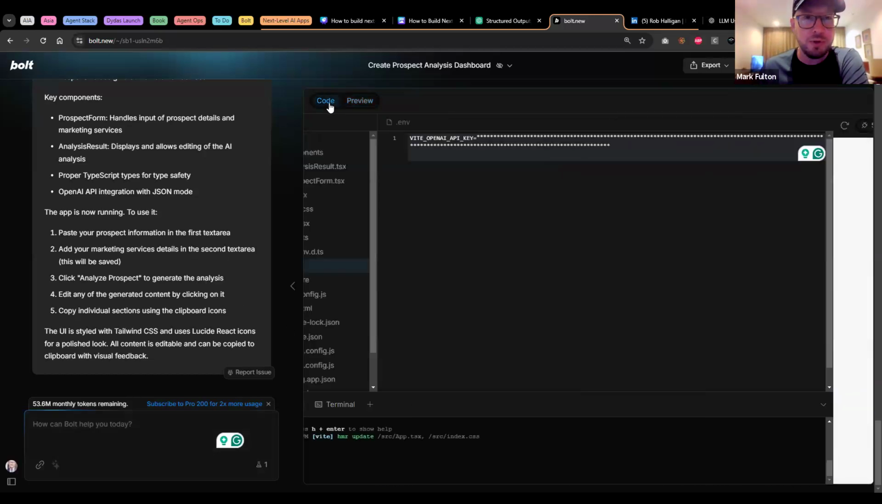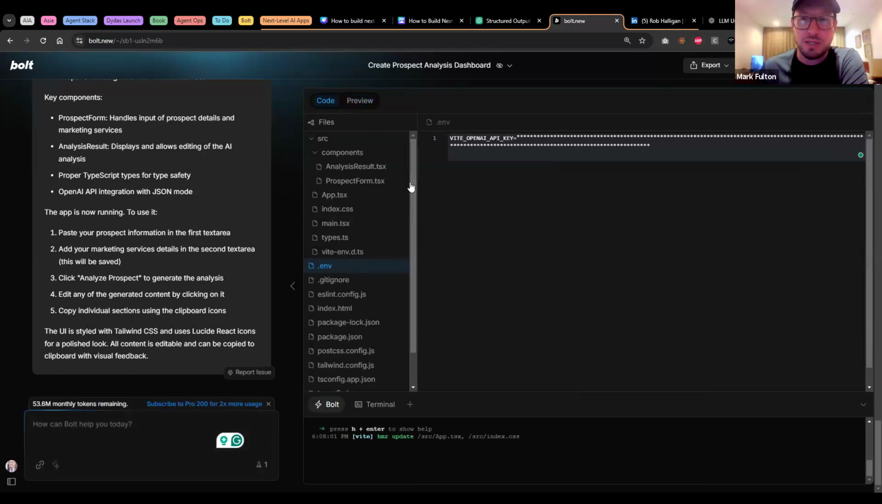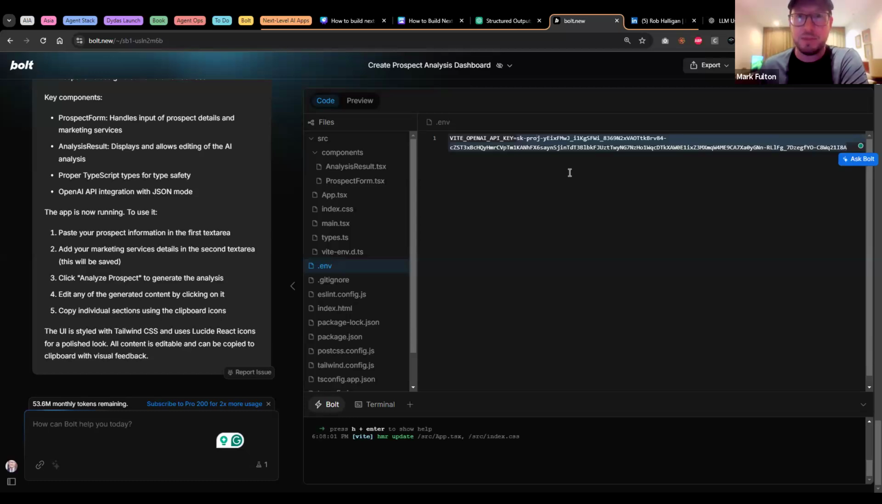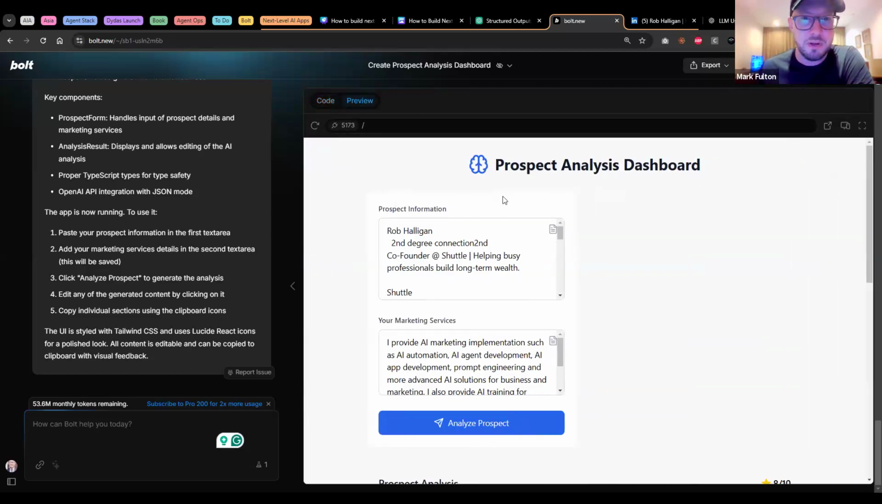But if you go into code here, you can see all of the full stack files that Bolt has built for the app. And if you go to .env, you'll see where you can edit the API key here. So you'll need to delete this and paste your own API key in if you want to continue working on this project. This API key will work for a little while.